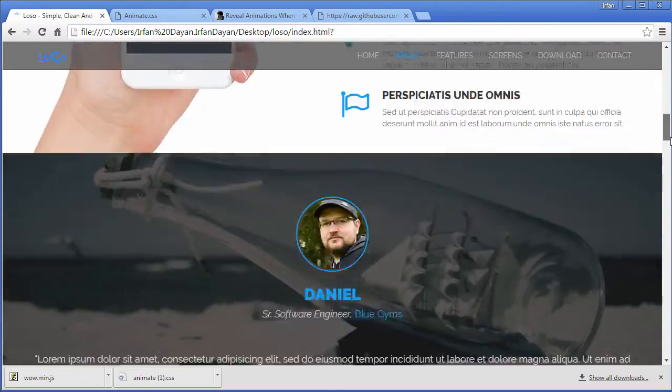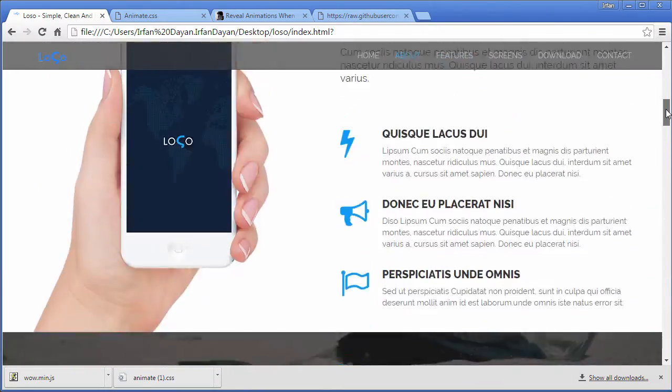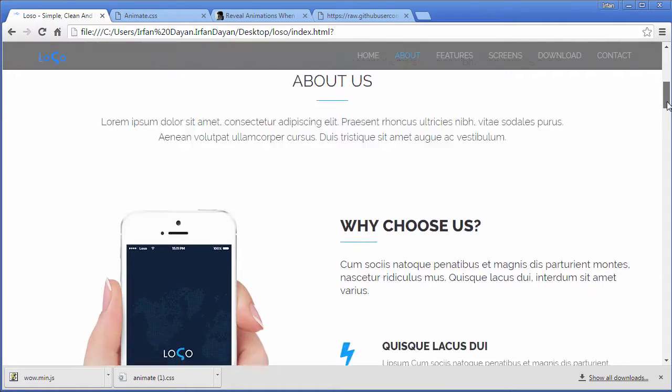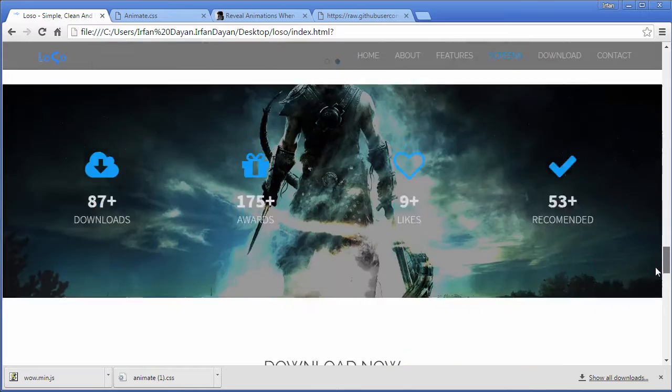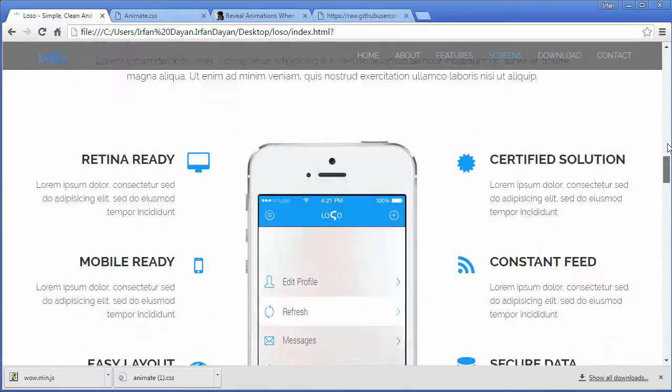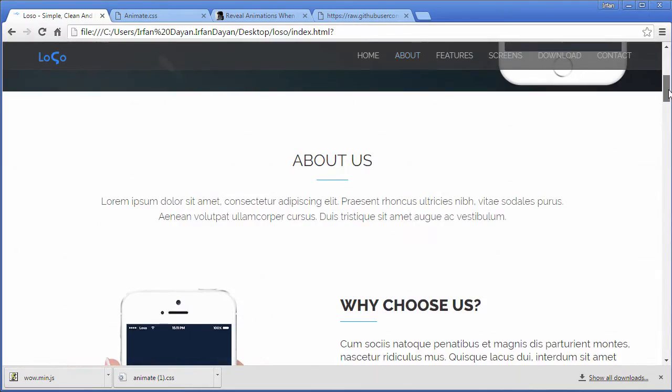Animation to the rest of the elements. I will continue adding the animation to the rest of the sections, like about us, testimonial, features, and the screens, and the other parts of this page. So let us start adding animation to the other parts.